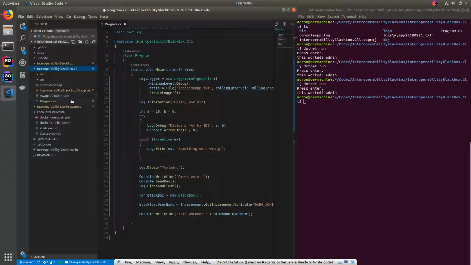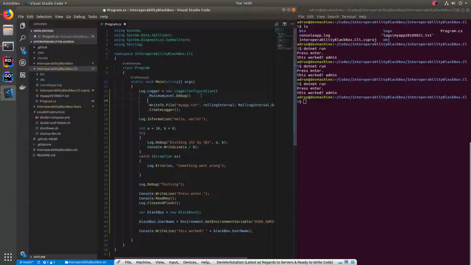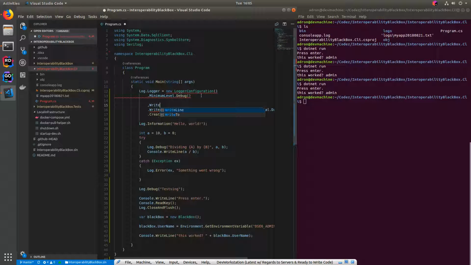None of these things reappeared. All right, this is getting annoying. Let's just do myapp.txt. To file. Let's look at the thing. Write to file. Let's actually call it the black box.